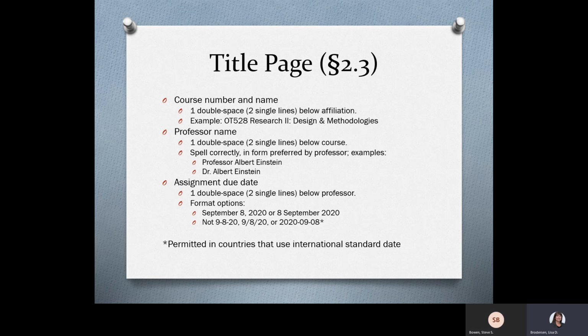Make sure you spell it correctly in the form that the professor prefers, and professors will usually tell you what they prefer. So for example, it could be Professor Bowen or Dr. Bowen, Dr. Steve Bowen. They usually put their first and their second name, and perhaps their middle initial. So I'd check with your professors what they prefer.